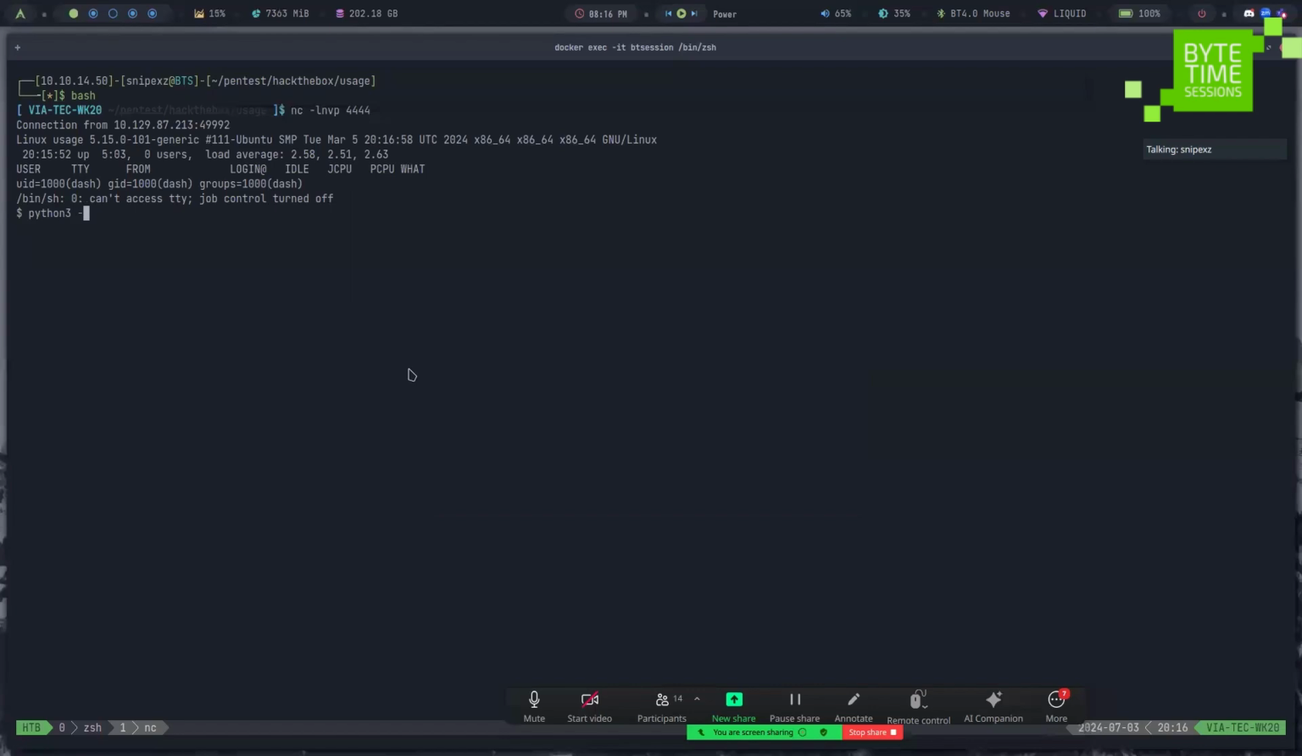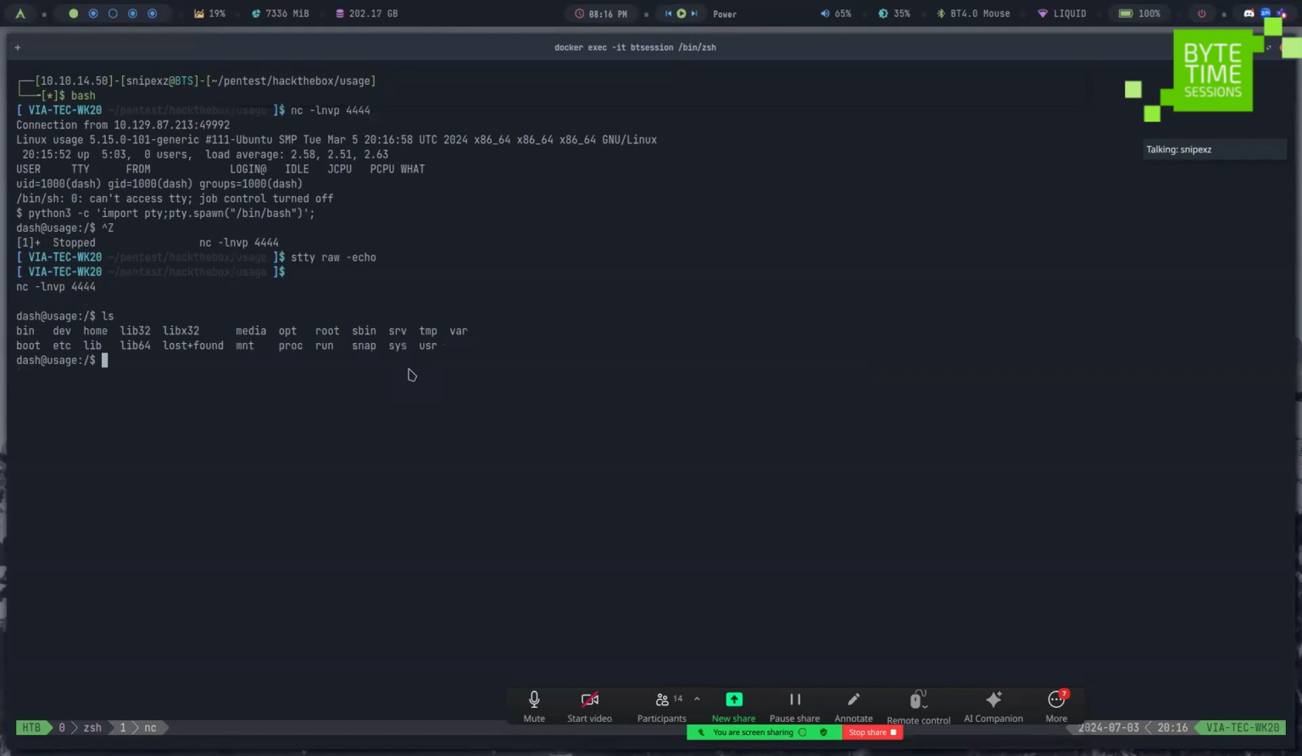So python3 -c import pty.spawn /bin/bash. Right, so Ctrl+Z, stty raw -echo. Right, so foreground, reset. All right, it seems it's now working. Right, now I want my syntax highlighting, so I'll export TERM to xterm. So now if I do ls, I have at least colors in here.